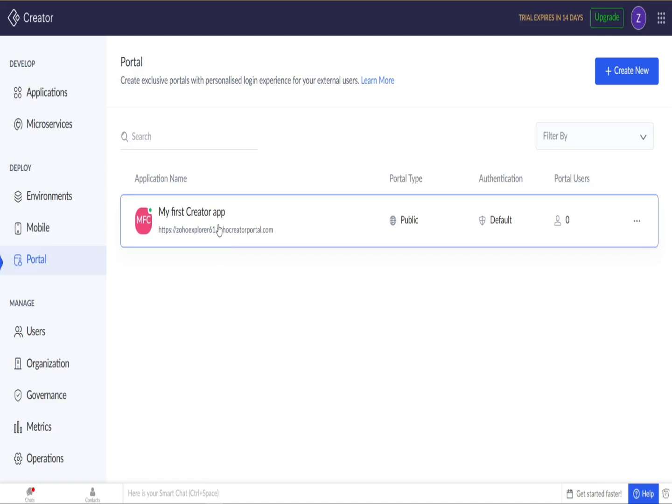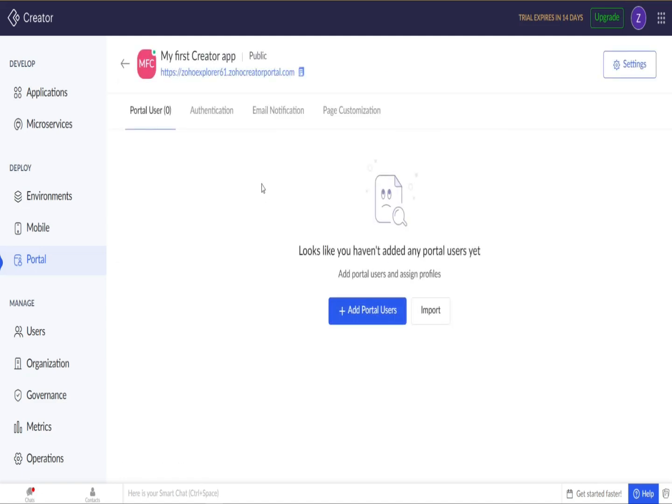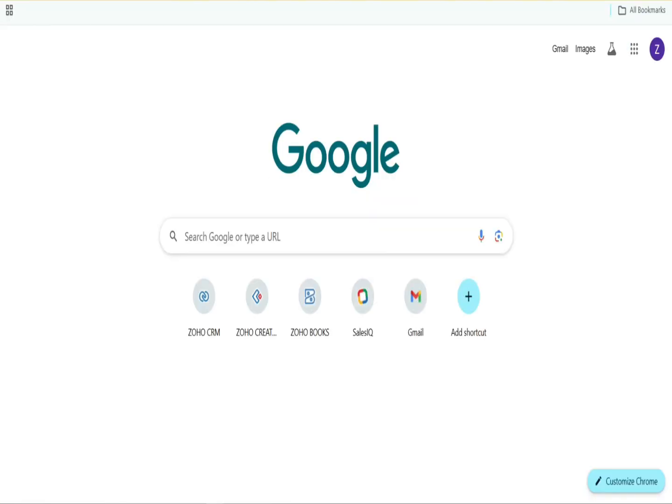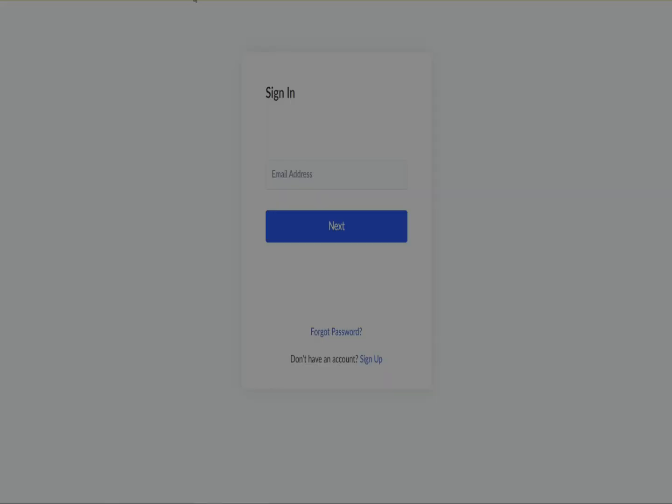And now we've created our portal, and then as you can see here, we have the link. You can copy this one and then share it to your customers, and they can access it through their web browsers. And in here, they will have to create their account if they do not have one yet, and they can also sign in if they already have. And that's it.